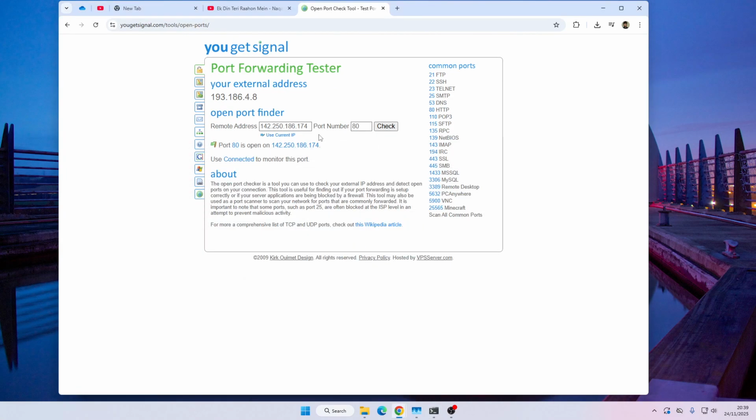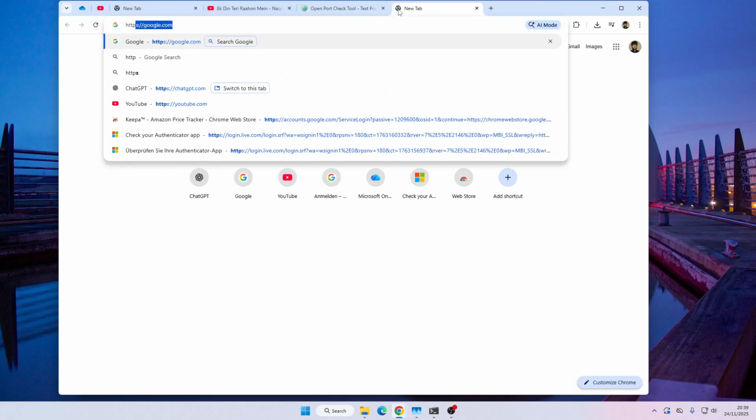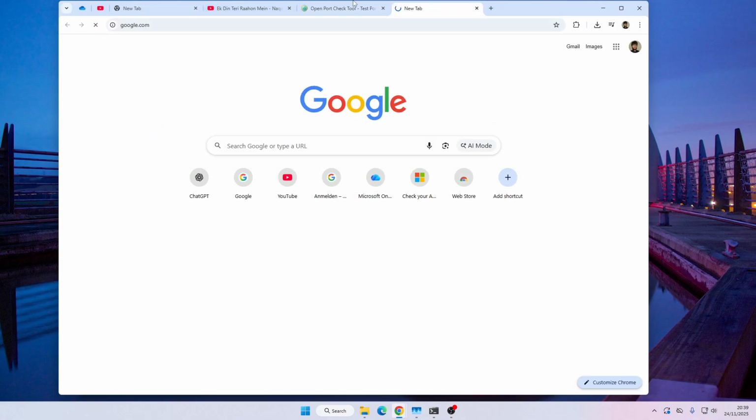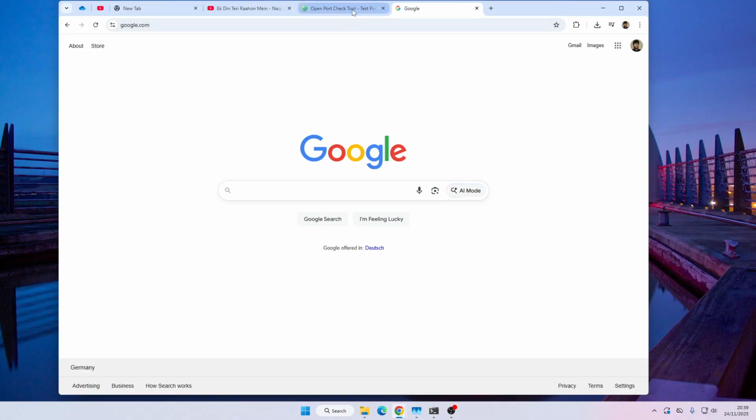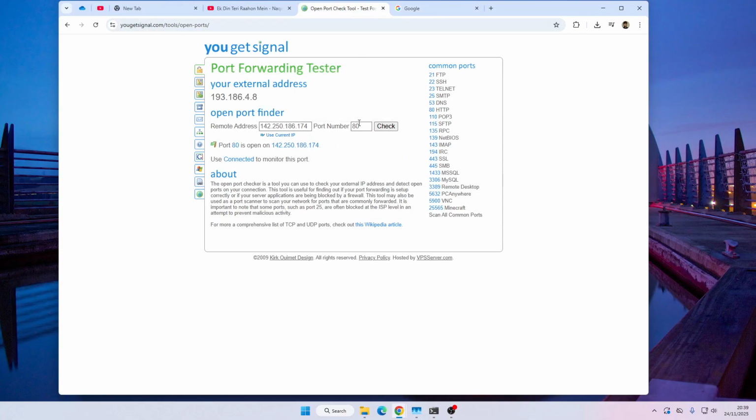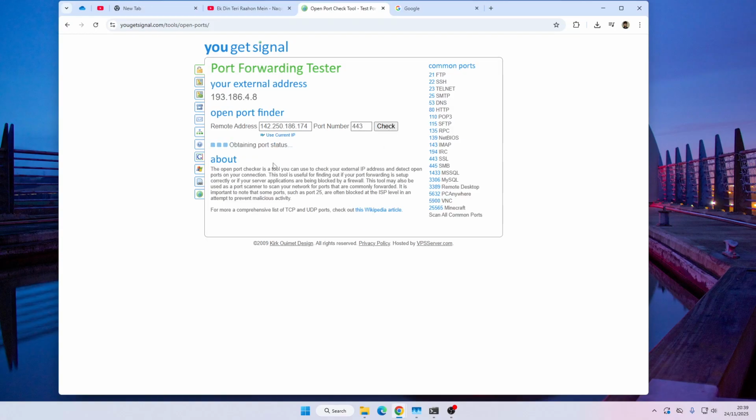And port 80 is open, for example, because port 80 is what we have just seen. Port 80, by the way, is HTTP, and this one has just redirected us to 443. So port 80 is open, and 443 is also open.